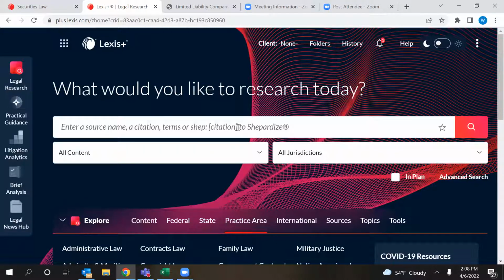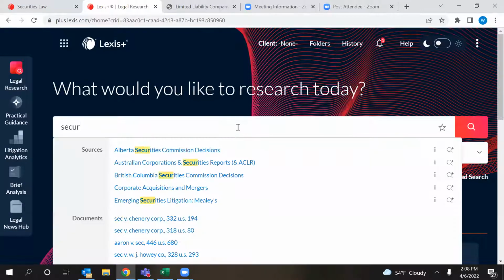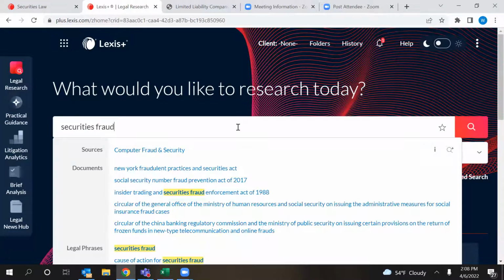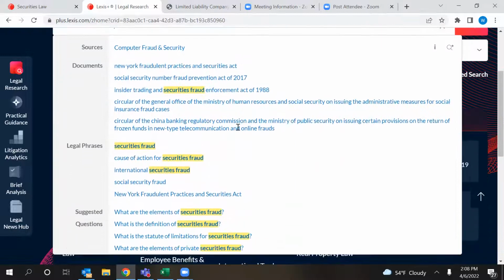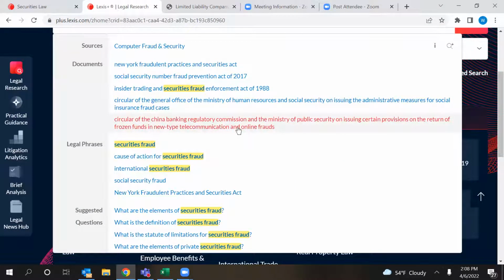Now, in terms of new functionality, let's say we want to get some answers in terms of securities fraud. Just like with traditional Lexis, as you're typing out terms, you have recommendations that populate below. If I scroll further down though, we have what's called suggested questions. And now when you click on a suggested question, let's say, what are the elements of securities fraud?